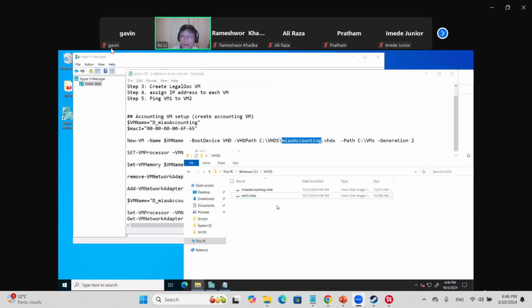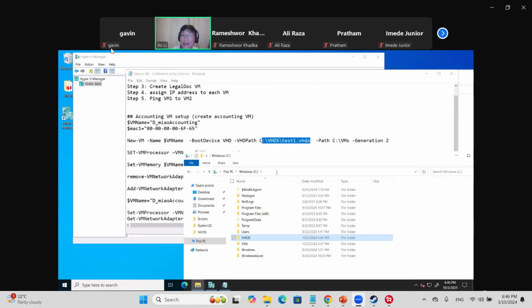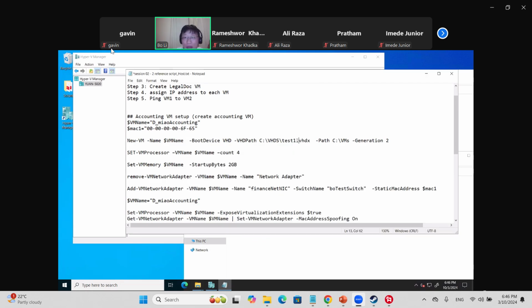So how to do that? You can change the test one to mail accounting, or here you can change it to test one. Double check they are consistent with each other, right? That's a solution. Okay, let me give you an example.